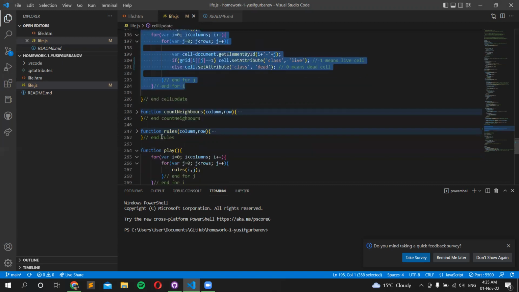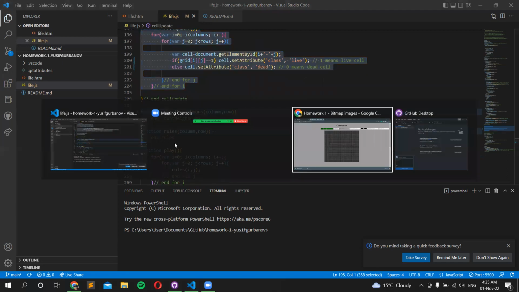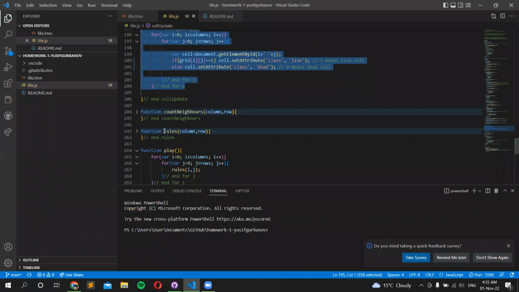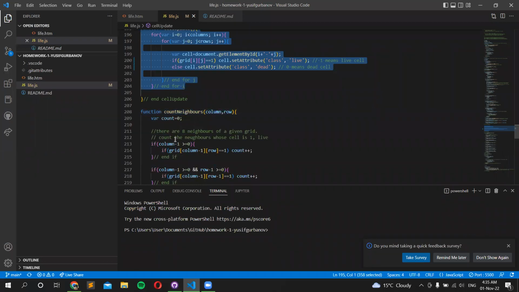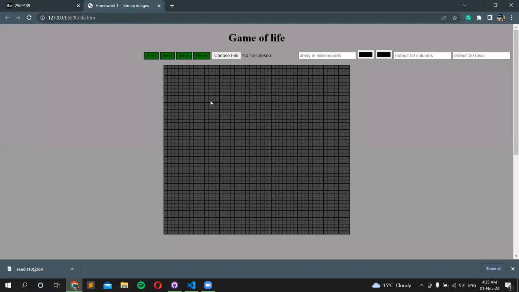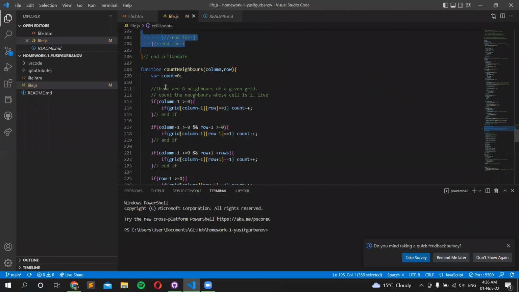So I have countNeighbors and rules. Before that, let's look at the rules of the game. We should have the number of our neighbors and whether they are alive, and that's it. So let's explain how countNeighbors works. In order to calculate our neighbors, we should look at the 1, 2, 3, 4, 5, 6, 7, 8 neighbors. There are 8 neighbors of the cell, and we count the neighbors whose cell is 1, or live.